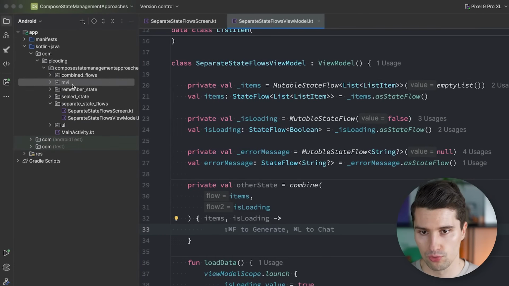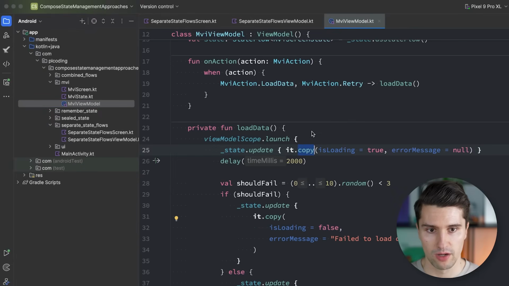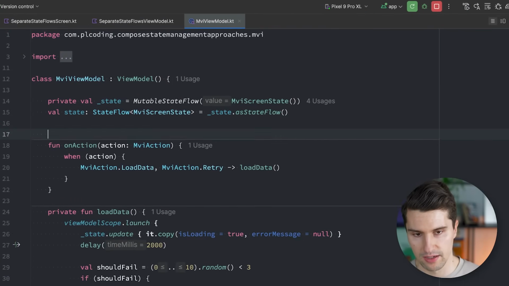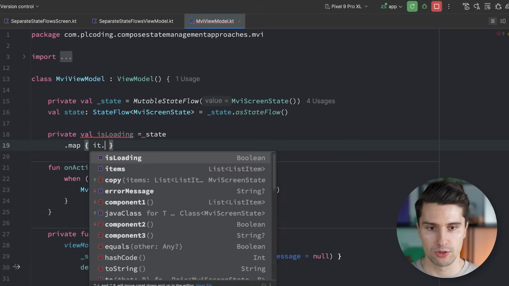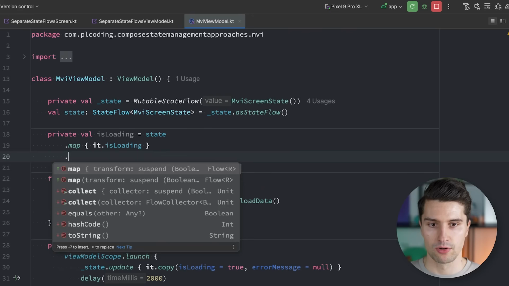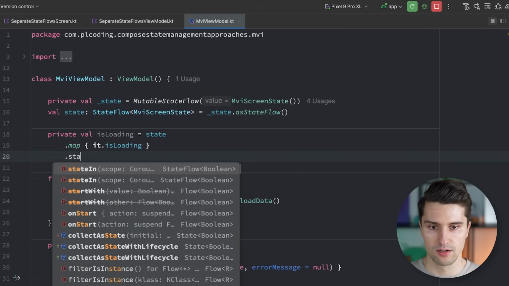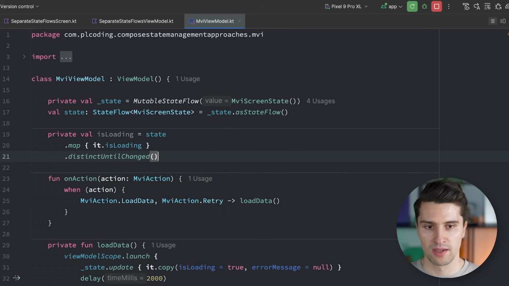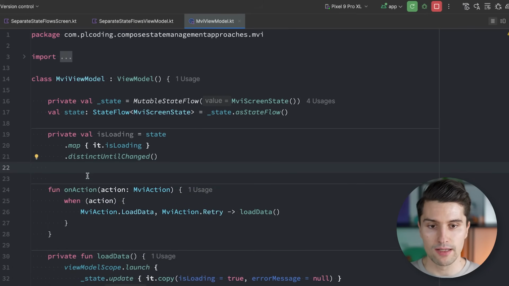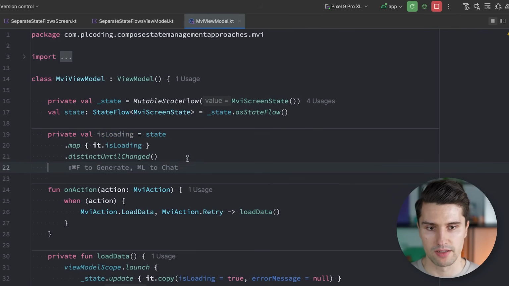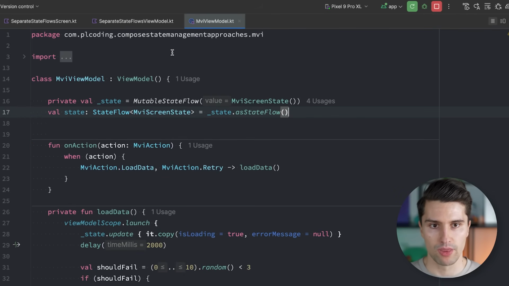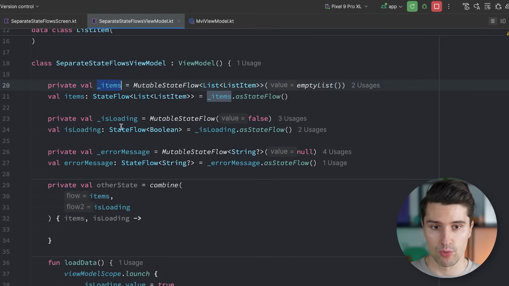So you could go to your MVI view model and have your private is loading flow, and simply derive that from your state by mapping its value to just the is loading value, and then also saying state in or distinct until changed. And then whatever follows here will really only trigger when is loading changes. You can still achieve the same with MVI, but it's a bit more boilerplate code than with MVVM, since here you already have these fields ready out of the box.